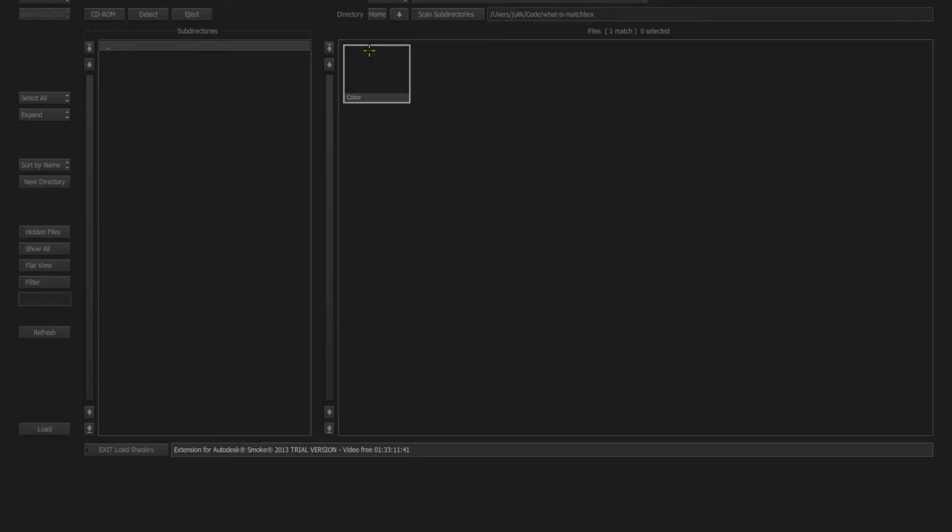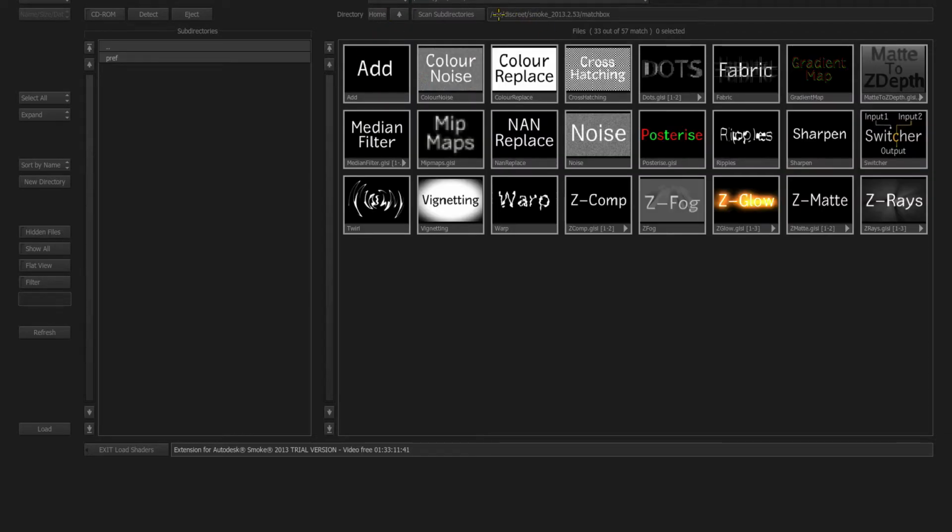Normally when you load Matchbox, I'm going to add this to my bookmarks so that we can get here quicker next time. You load it from this Matchbox directory, and this Matchbox directory is in the directory where your software is installed. As you know, there is a /user/discrete directory where all the Flame and Smoke versions you install on the machine get installed.